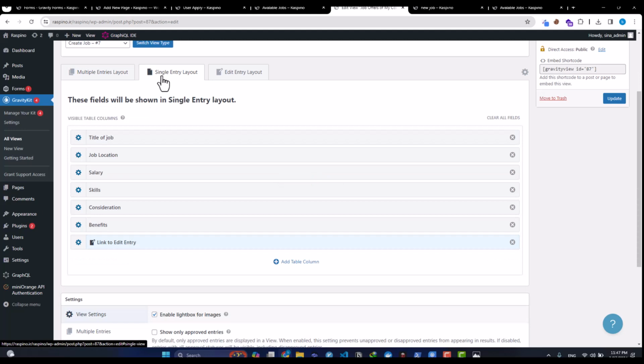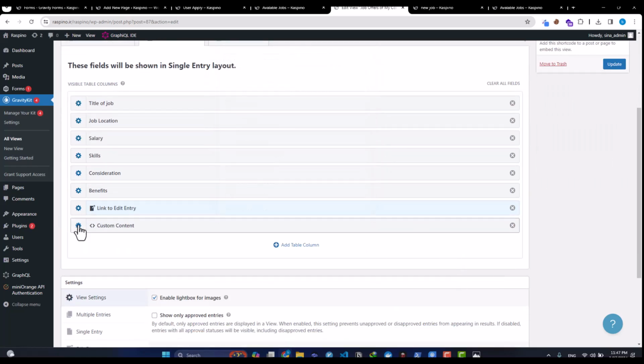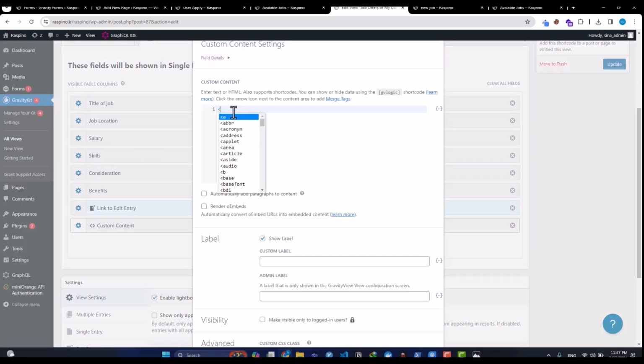And in the single entry layout, we need to create a custom content. In this custom content, I'm just creating a single and very simple HTML tag, an anchor tag. We could just create a button, it is not a big deal. The href of the page link of the user apply page, with just a simple query string about job.